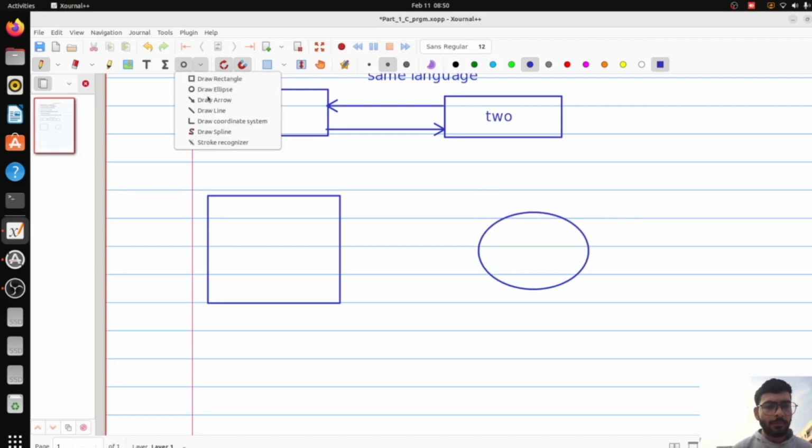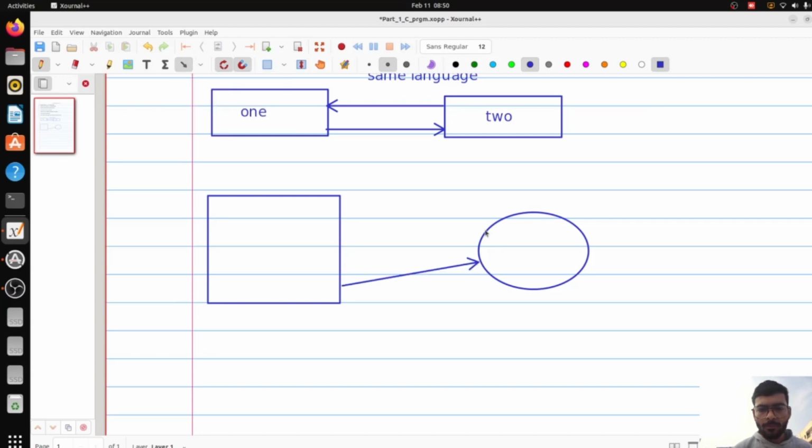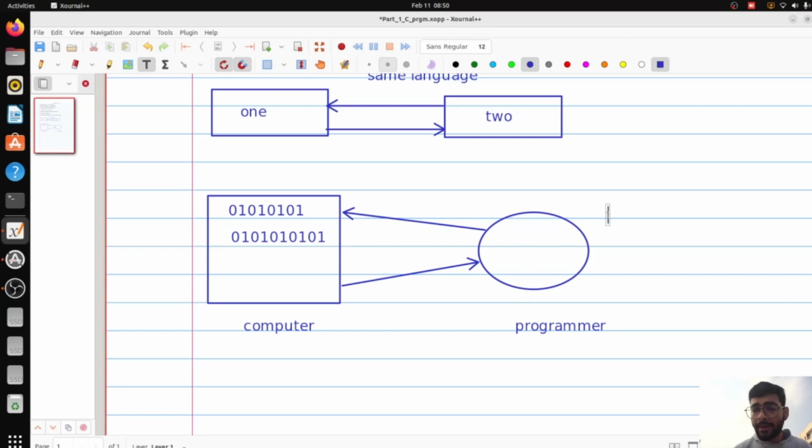Okay, now this is how the communication is going on. You can say here computer, and this is a programmer. The computer understands only 0 1 0 1 like that, and the programmer can use any type of language.